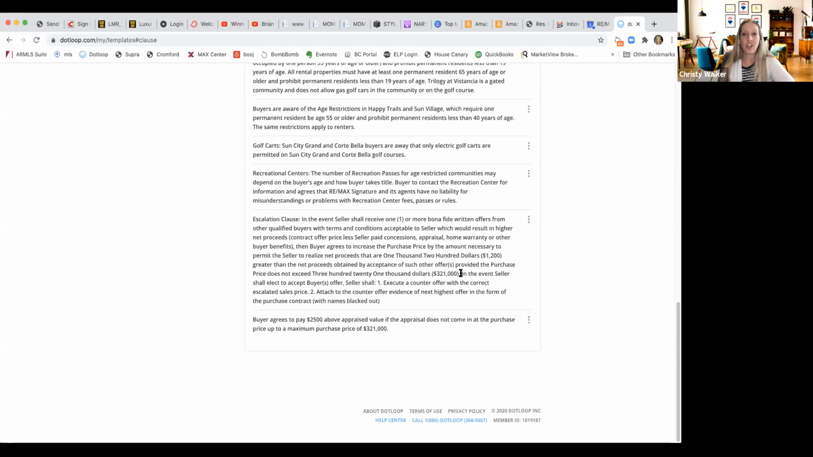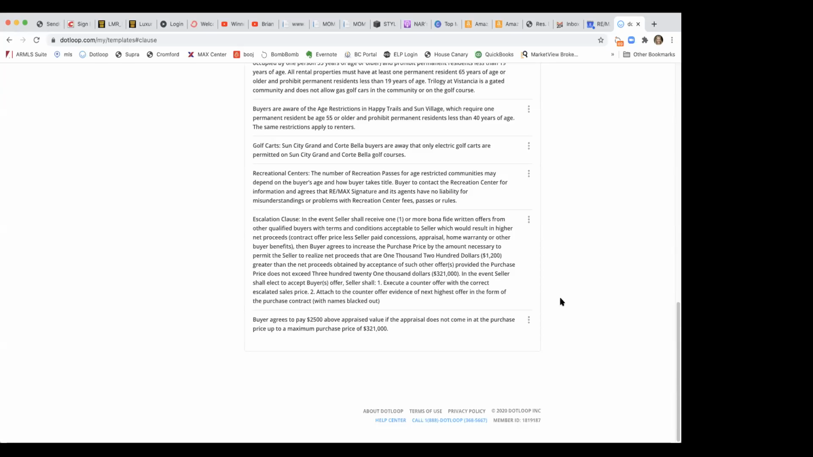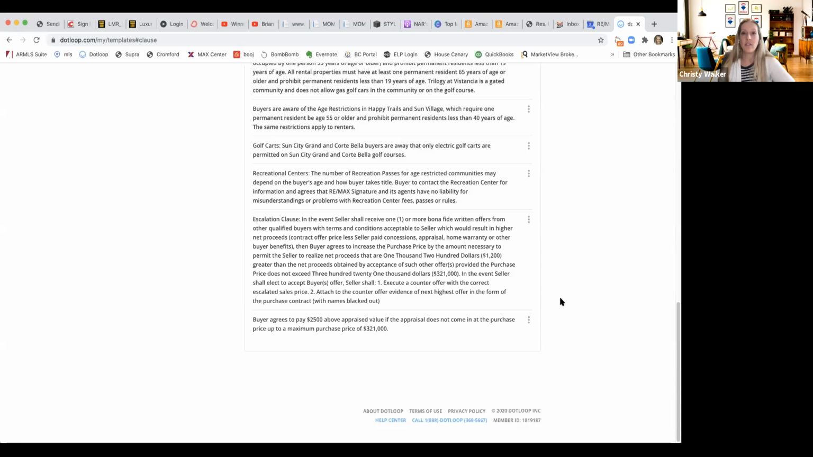Any questions on that clause? Okay. If you don't have Dotloop open, you can always take a screenshot of this so that you can retype it. Again, just want to encourage you guys to take advantage of the things that have already been done for you so that you don't have to reinvent the wheel. My goal is always to not just add value, but to save you a lot of time.